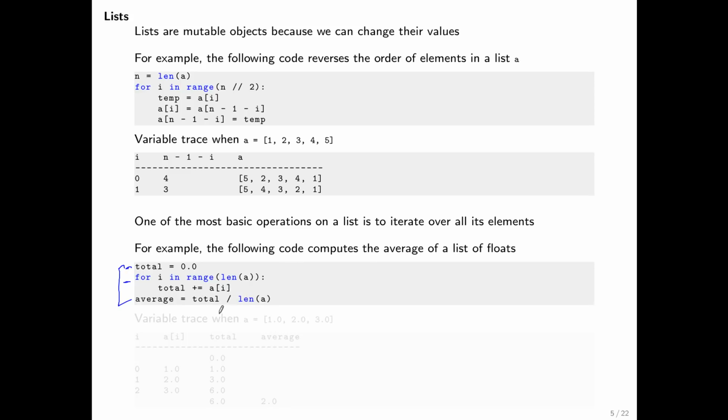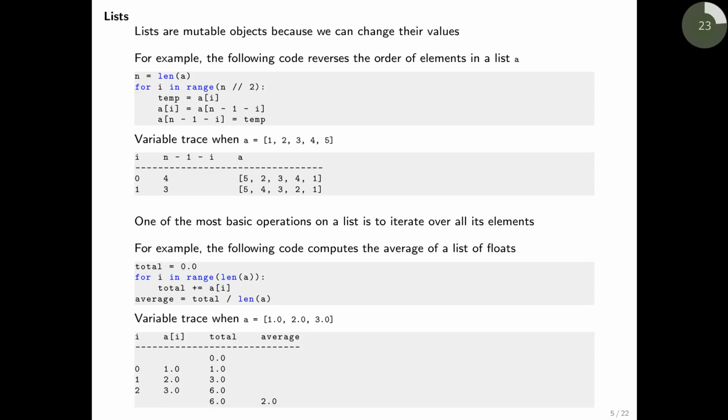Okay? So let's trace this code now. So let's say our input, the list A, contains these values 1, 2, and 3. Right? So how does this code compute the average? Well, total starts at 0. And then what are the possible values for I? Well, length of A in this case is 3, right? So length of A is 3. When that is the case, what is this range? A range of 3. Well, it's the progression 0, 1, and 2. So I takes on the values 0, 1, and 2.